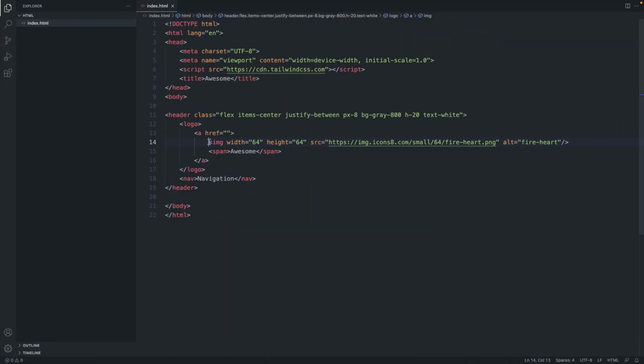Refresh the page. And we can see here the black icon is on the page. Now let's change it to white, position it left to the text, and also adjust the size. So to make it white, we have to add a color to this icon.